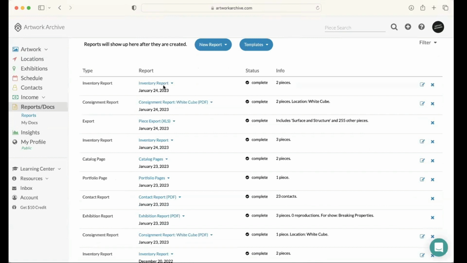And there is this section where it shows type, report name, and date it was created underneath. And then status is where you'll see either pending, failed, or complete. And info tells you how many items are in the report and who you've shared it with, or if it was for a specific show. So over here on the right, you can also edit and delete your reports. Something to note is that when you edit a report, the system will automatically regenerate a new one with your new changes. And this is because our reports generate pre-formatted PDFs. So each one's unique with so many different artists using our system.